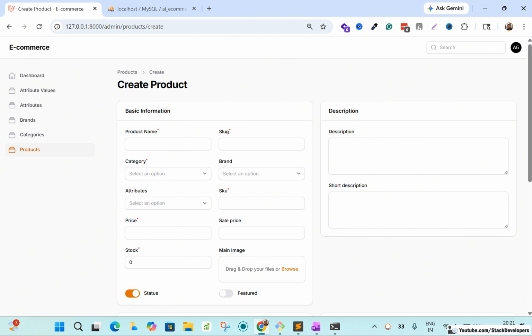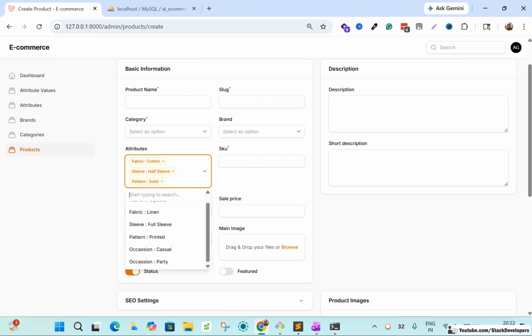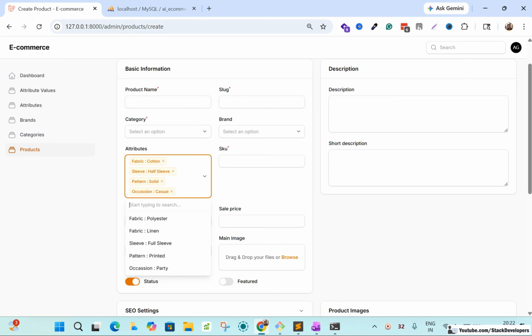And now I'm going to check the attributes here. Now you can see, it's fine: fabric cotton, fabric polyester, fabric linen. Which kind of fabric is it? I'm going to select fabric cotton, and fabric is done. Now sleeve: half sleeve, full sleeve. Which kind of sleeve is it? It is half sleeve, so I'm going to add half sleeve. Which kind of pattern is it? I'm going to add solid. And which kind of occasion? I'm going to add casual. See how we are able to add multiple attributes together in one field.